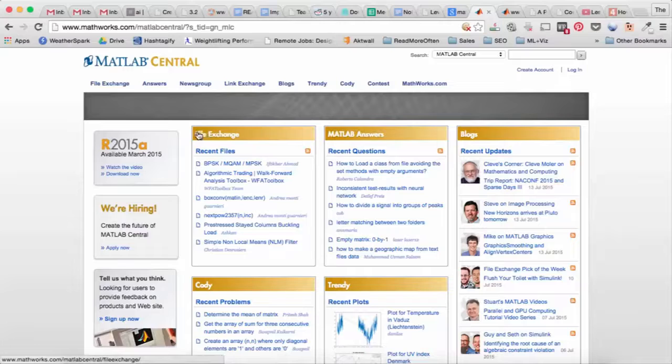The file exchange I've used before. People post useful functions and code that you may need in your projects that can be useful. There's also a section called Matlab Answers where people ask questions and you can answer them, or you can ask a question and someone else can answer you.